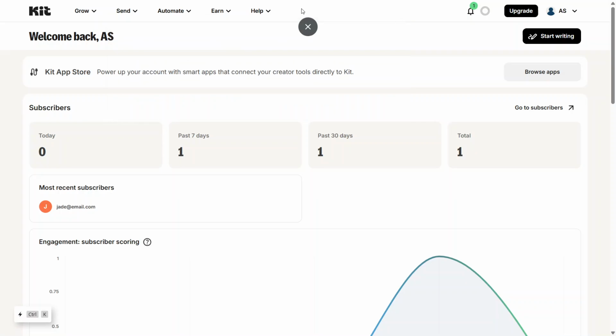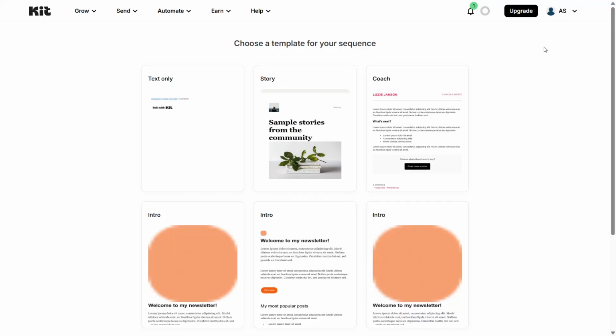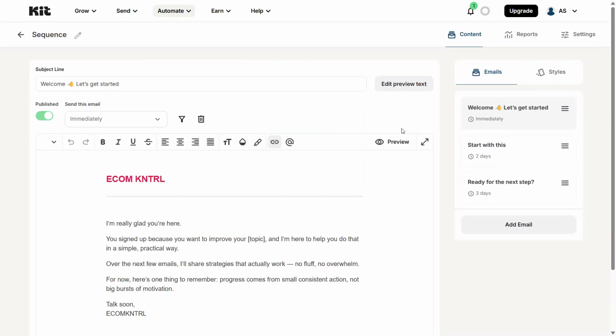On the Sequences page, click the New Sequence button. ConvertKit will then show you a few email templates you can start from. Pick the one that best matches your style or needs, and it will open up in the sequence editor.